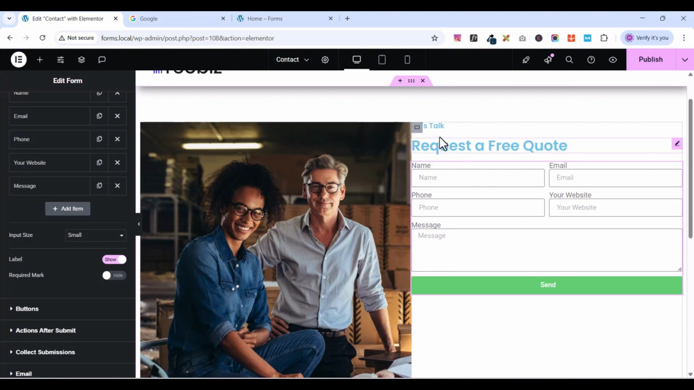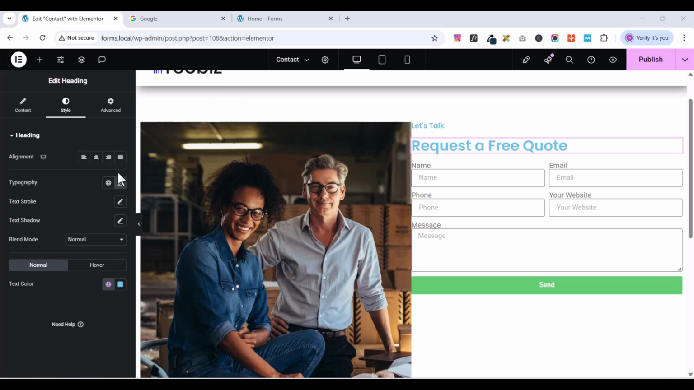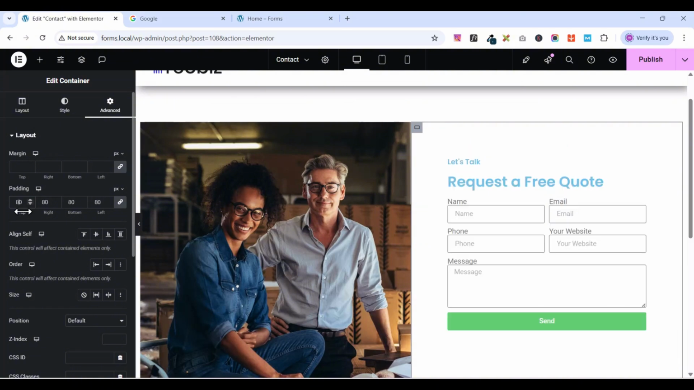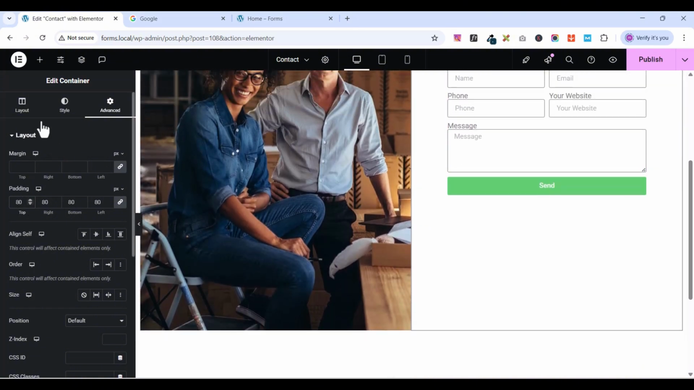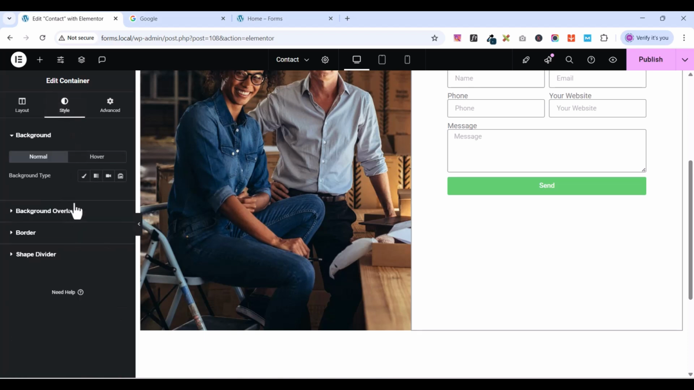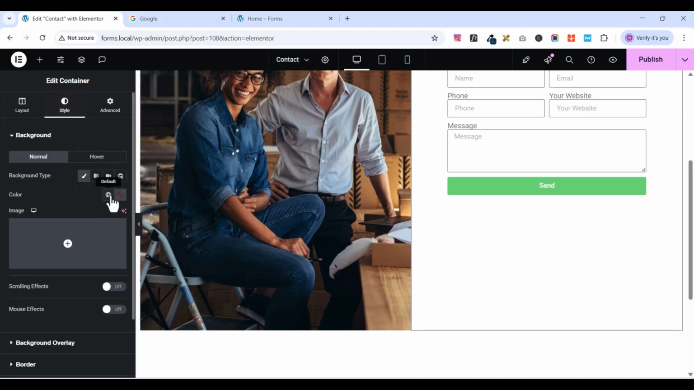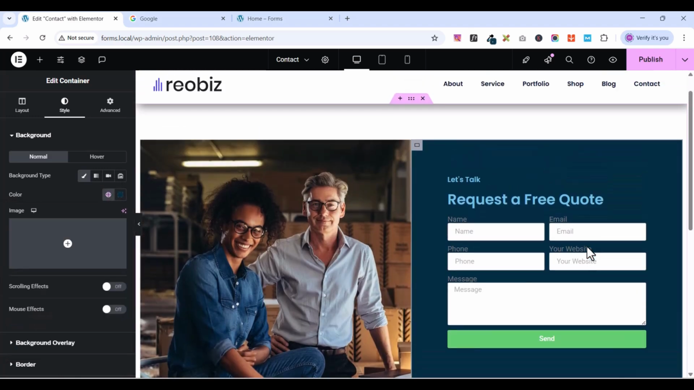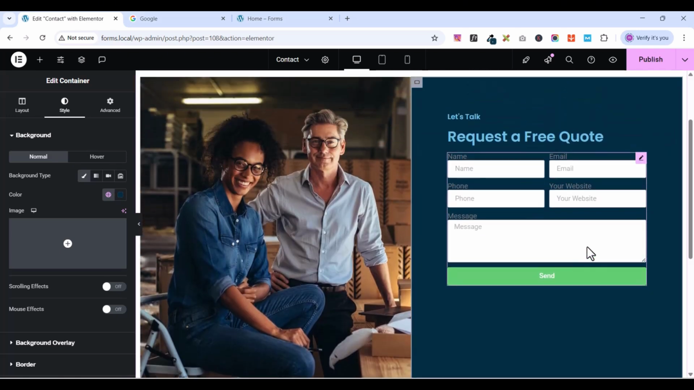Okay, we have this. So after this, we are going to click on this text. Then let me check. Okay, so to start this, let me click on this container here, go to advanced and give it a padding of 80. Let me give a padding of 80 like this. And after that, I will go to style, then select a background color. Click on classic, then select this dark color here. Okay, just like this. So let's continue.